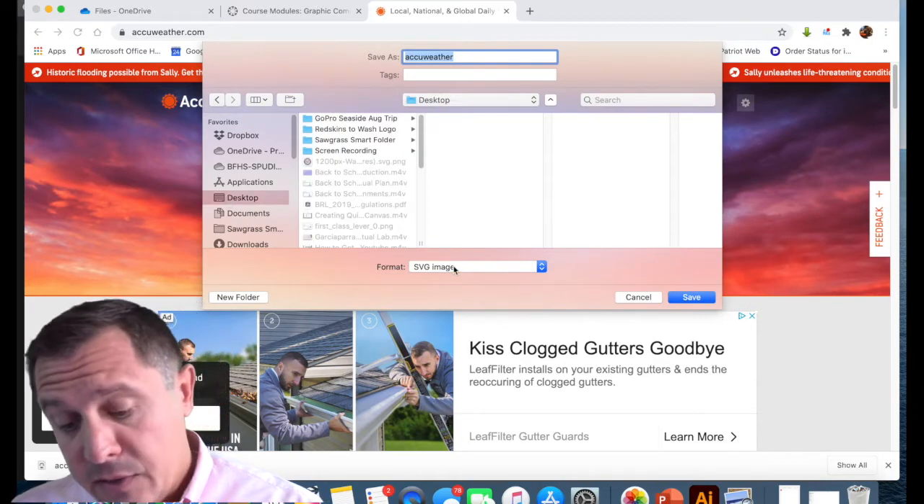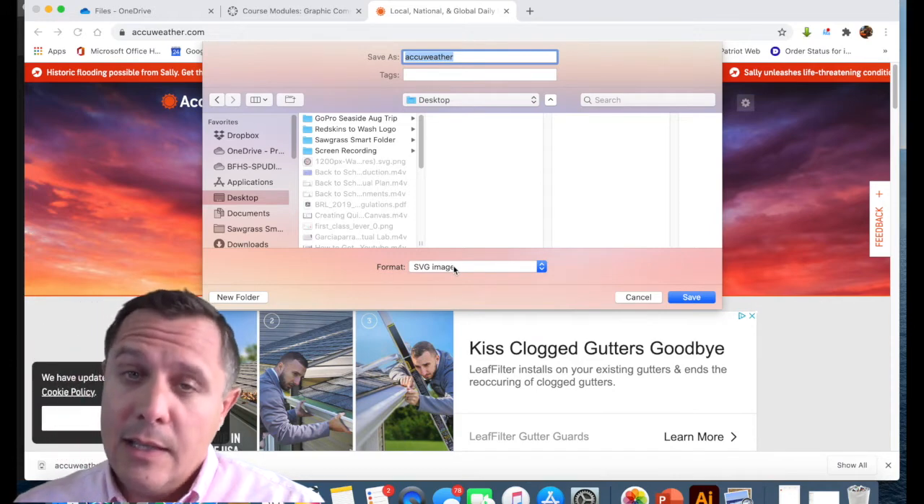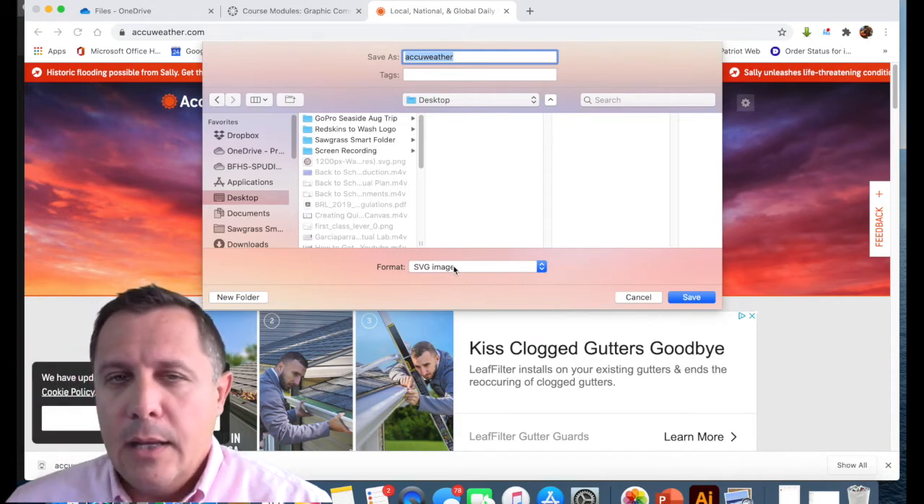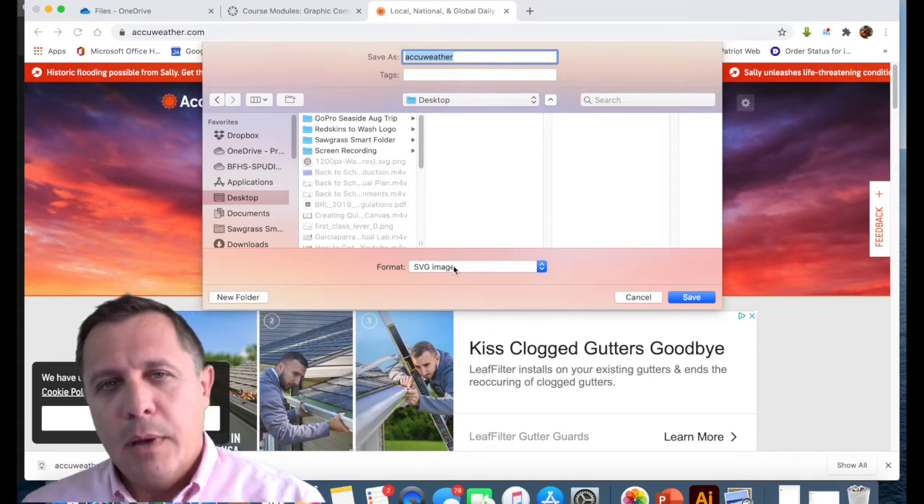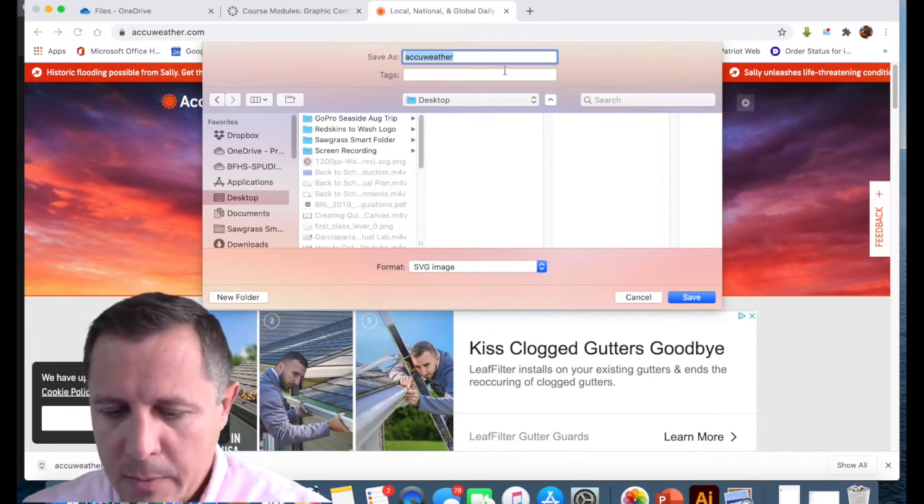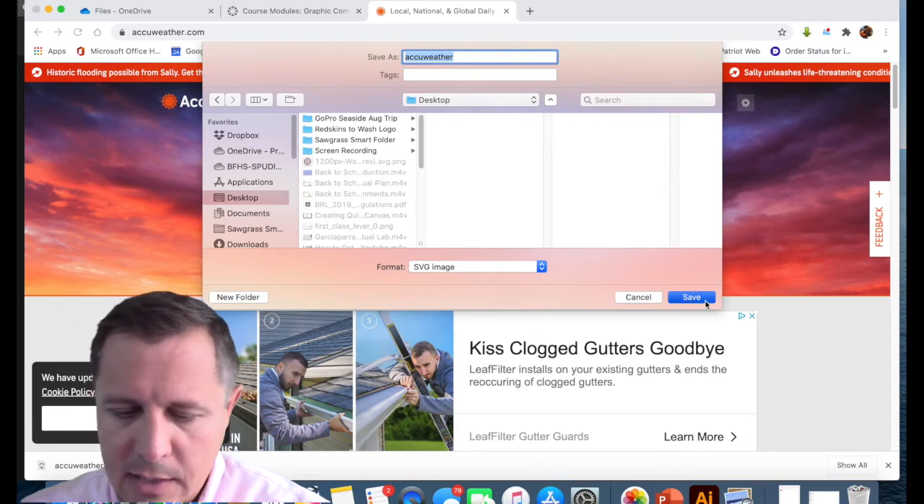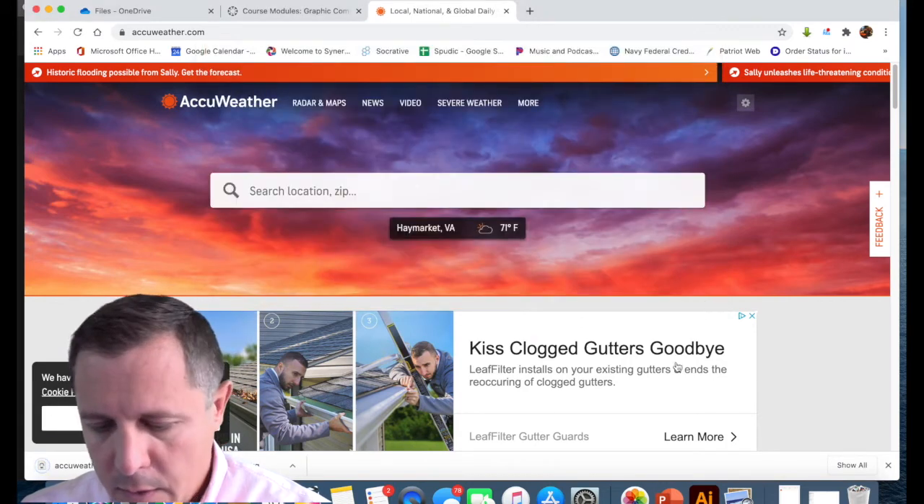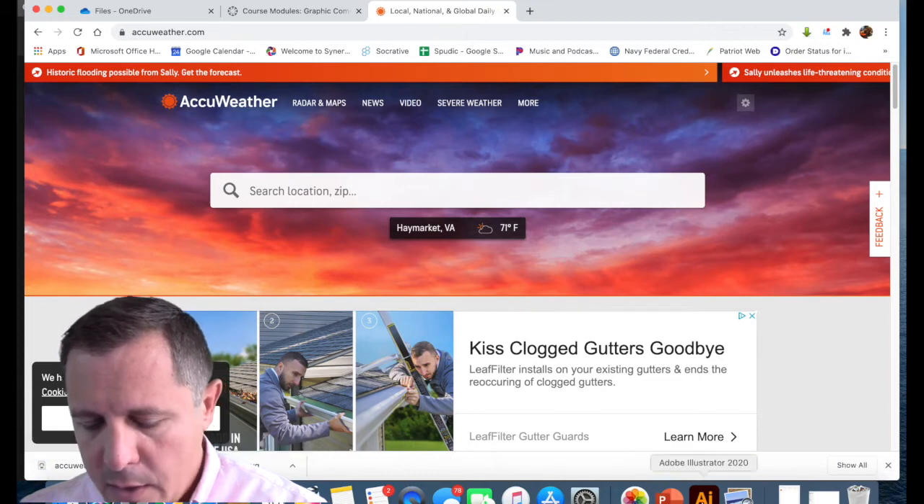It's actually an SVG image, which is funny because it is the vector file already. But obviously we don't want to steal anything. I'm just trying to practice and learn from it. So I'm going to click Save and save it to my desktop. So now let's go to Illustrator.